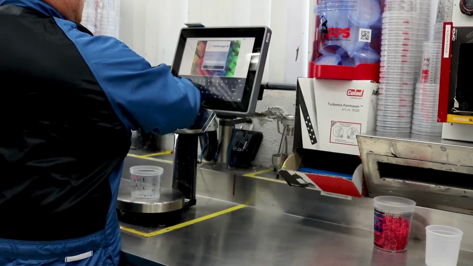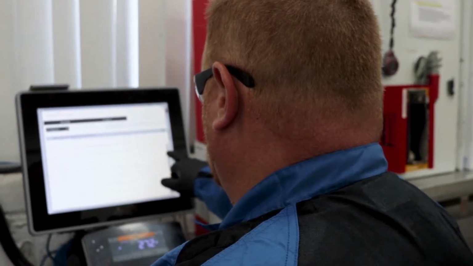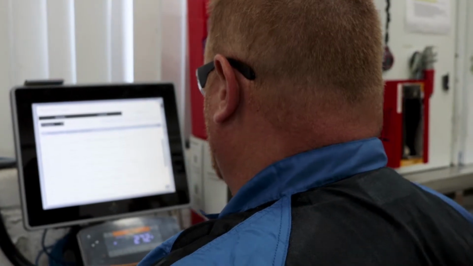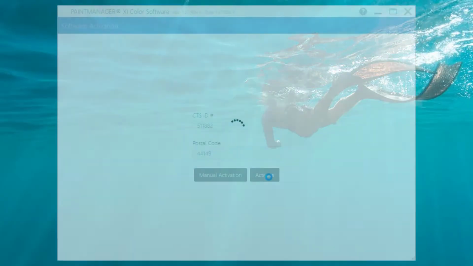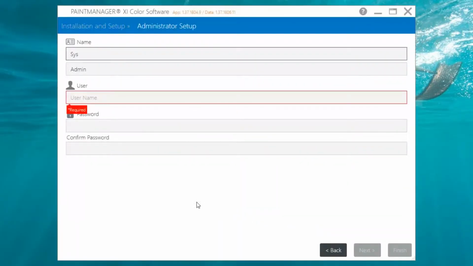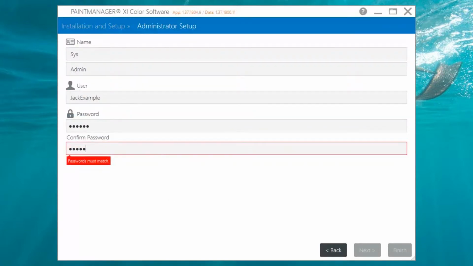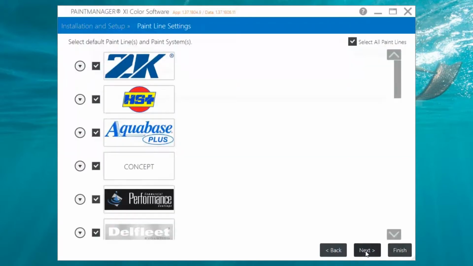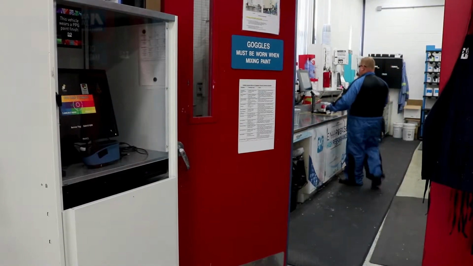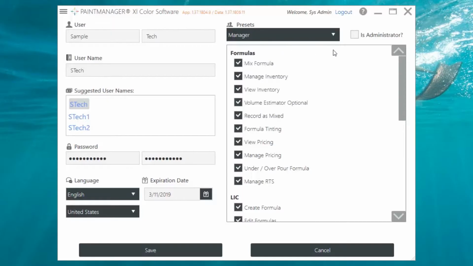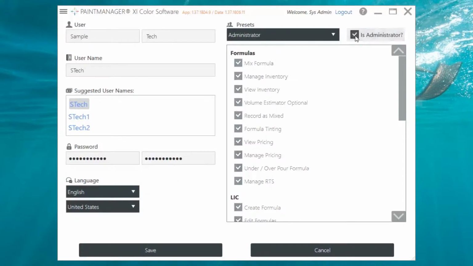Creating different users in the software allows each technician or shop owner to have different preferences and favorites. Once you've activated your software, you'll receive a prompt to create a new user. Input your name so that other users can see who the account belongs to, then set up your password. This first account will automatically be designated as an administrator, giving full access to the software for this user.